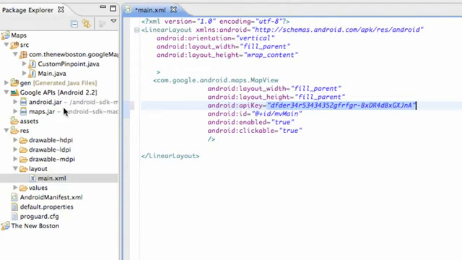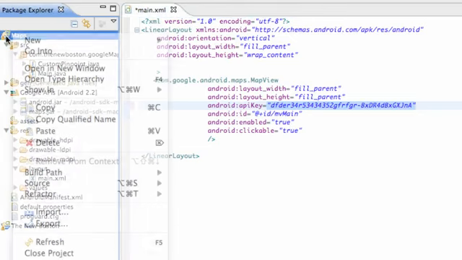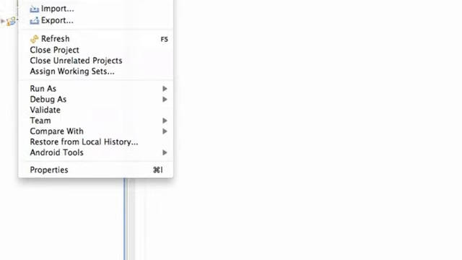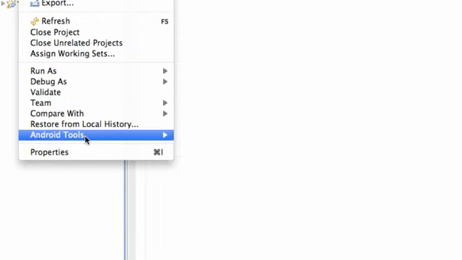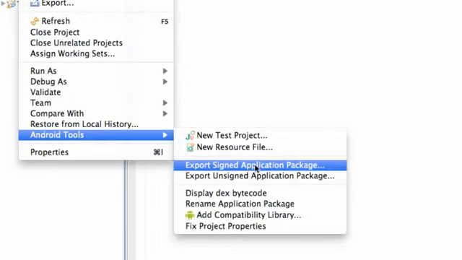I know I told you guys we were done with the map stuff. Well, I kind of lied, but kind of didn't, because we aren't going to program anything. I'm going to teach you guys how to export. So what we're going to do is right click on our package called Maps, go to Android Tools, and then Export Signed Application Package.